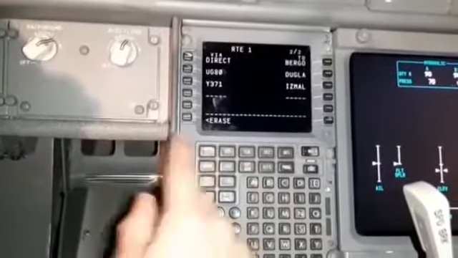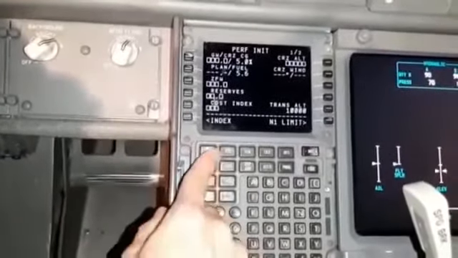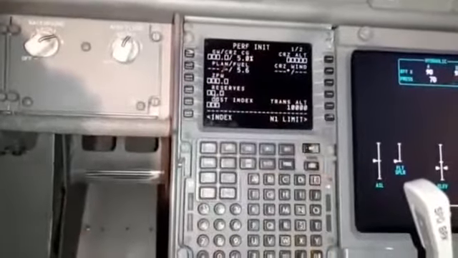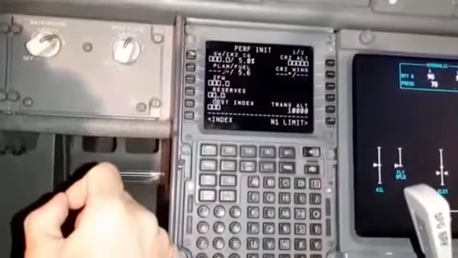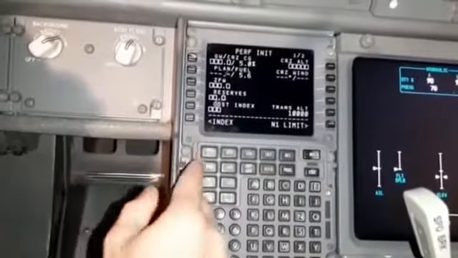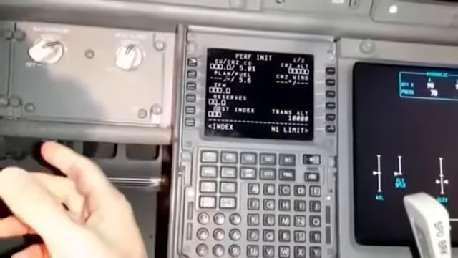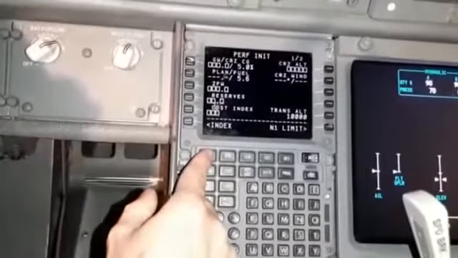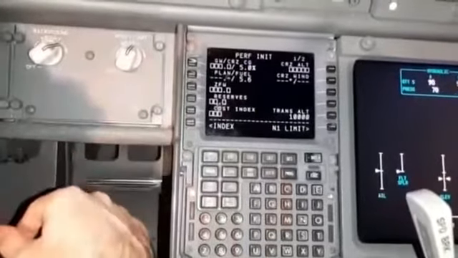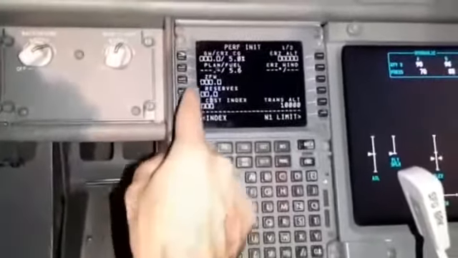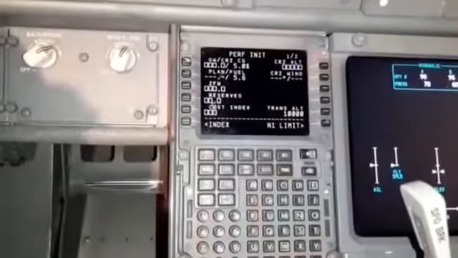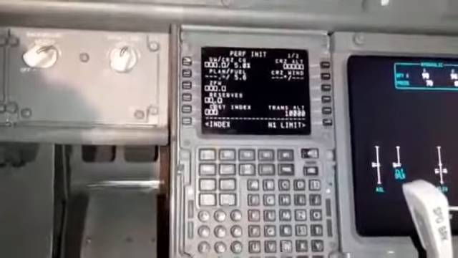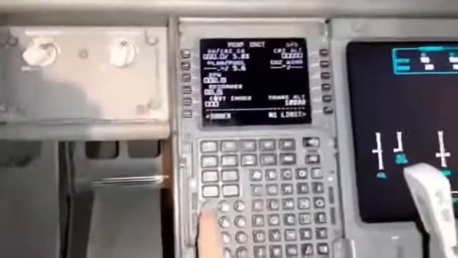Init is one of the most important pages. When I press, I will go to the page that I need to fill first, and usually the init page is doing that. So when I press right now, I go to performance init page. So in performance init page, we have some boxes, so we need to fill each and every box. On the cost index, today our cost index is 28.